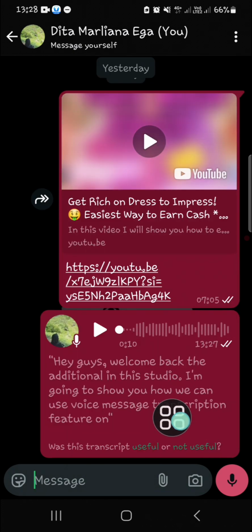Okay, and this is the result, guys. Okay, it will be so helpful if you don't want to listen to the voice message, but you still want to get the message. So you can use this feature to get what your friends send you.